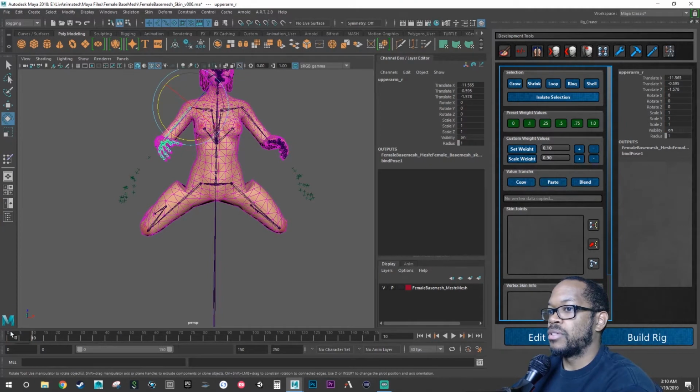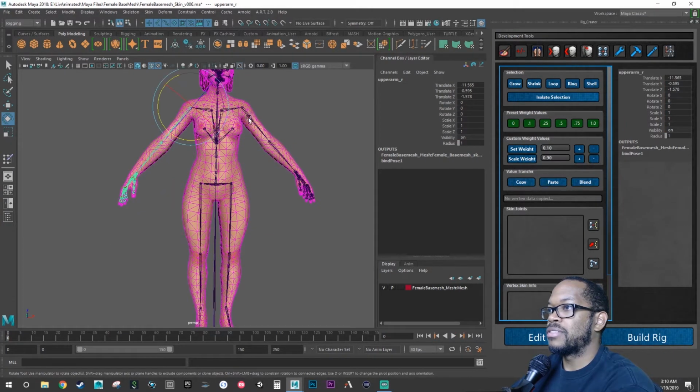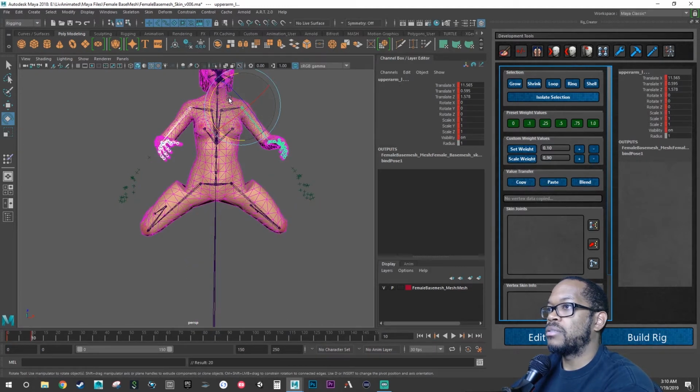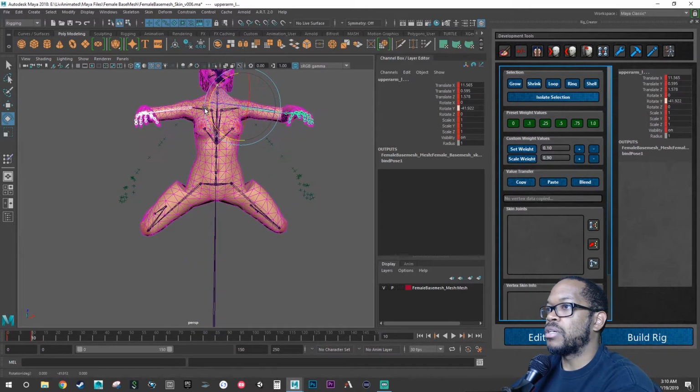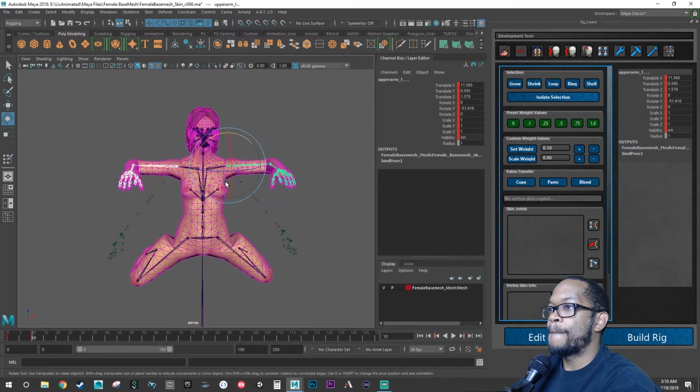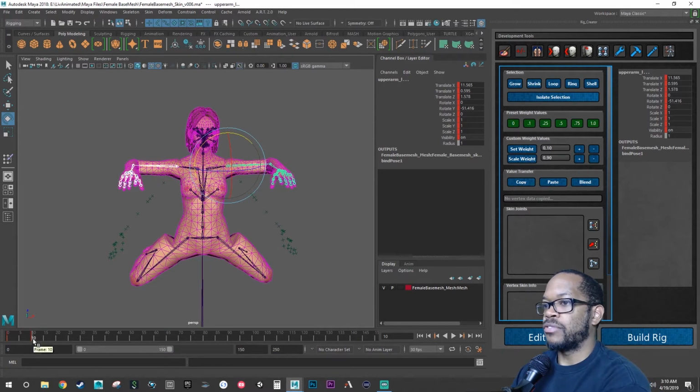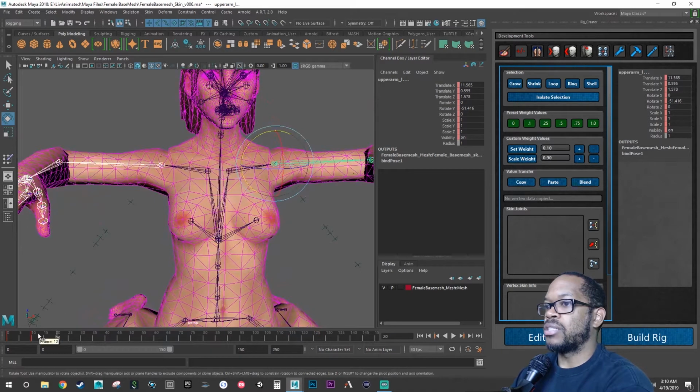Let's do the same thing for upper arms. Go to frame 10, set a key and move the arms up. Set a key. From frame 10 on, let's go to frame 20. Let's go up to frame 10, actually.